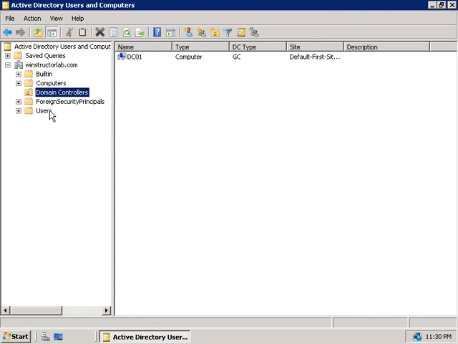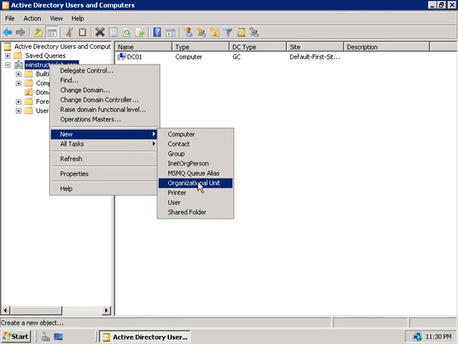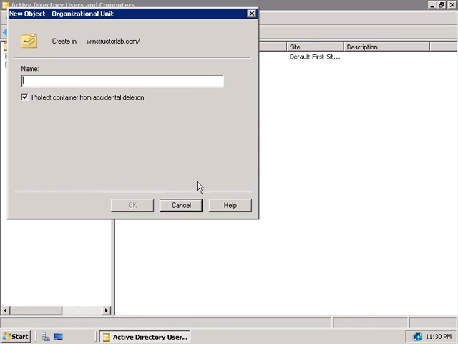So let's go and create our own OU, and it's as easy as right-clicking at the location you want to create the new OU, and let's do that at the root here of our domain, winstructorlab.com. So we'll right-click and we'll choose New Organizational Unit. Now we'll need to give this OU a name, so let's go with a hybrid structure here of using location and then organization. So I'm going to call this one New York.